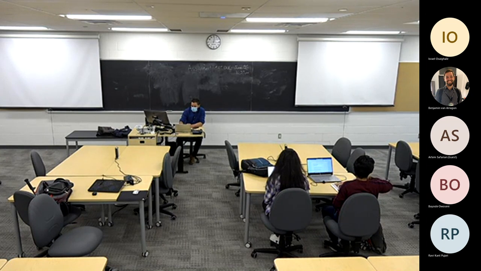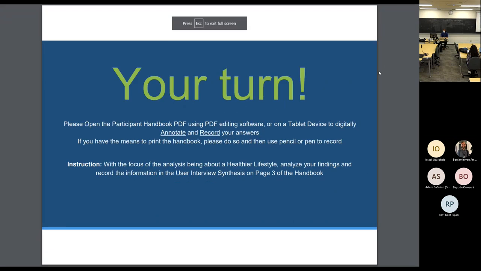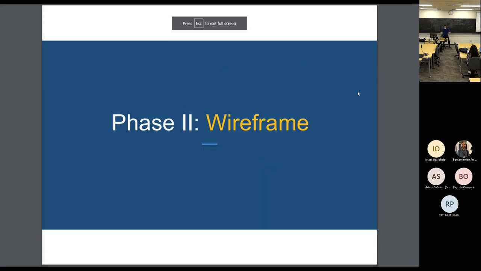Well, I need to go to Postman. There we go. So you can see my screen. And then there are these slides that say your turn. So I go through these different phases. We're going to talk about wireframing now.